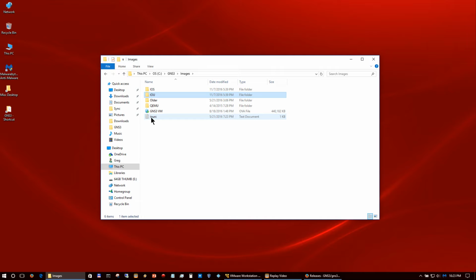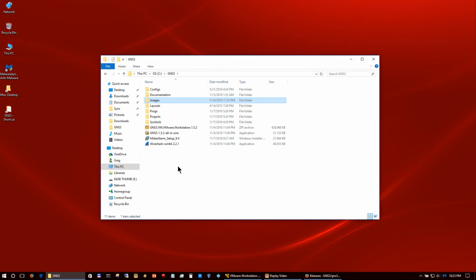And then the other thing I have in here is the IOURC license file. Without this, you can't run the IOU images. It will give you an error. So let's go back up to the main one and we'll go ahead and get started.